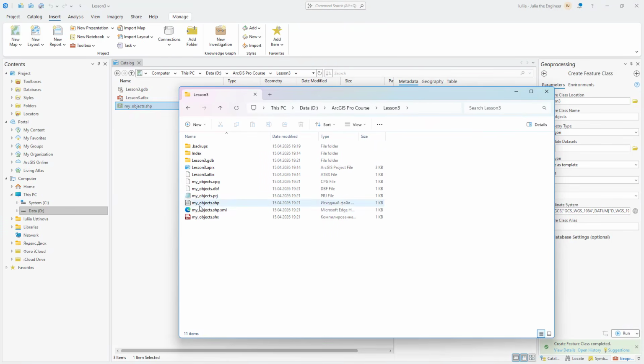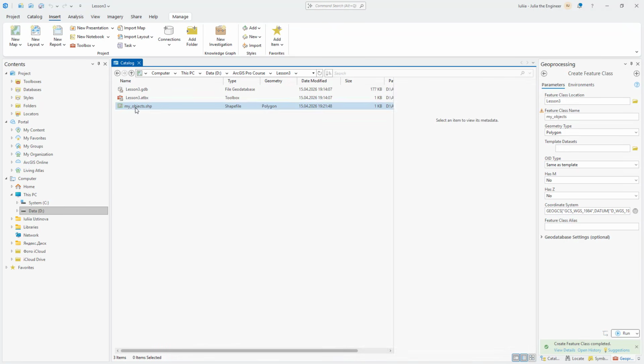That is why it is often better to manage data through the catalog rather than through the file system, because here the shapefile is treated as a single object. If someone sends you a shapefile and you see multiple files in the folder, remember, the shapefile is the entire set, not just the .shp file.